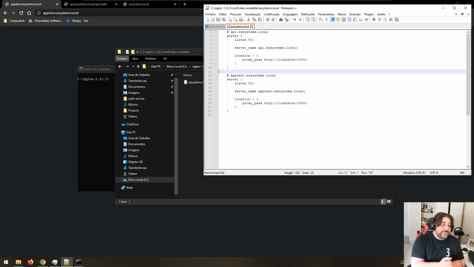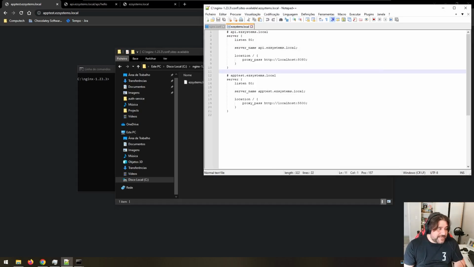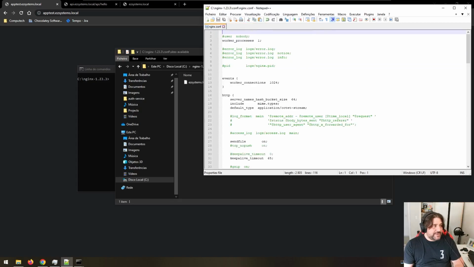Why do we do that? Because if you have several domains and subdomains, it's easier to find the configurations if they are in separate files. Simple as that. So this is all there is. You just cut and paste, you put it in a different file, save the file. I don't need to see this file anymore.